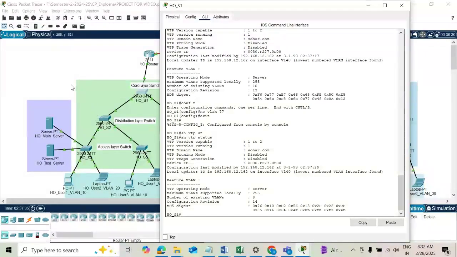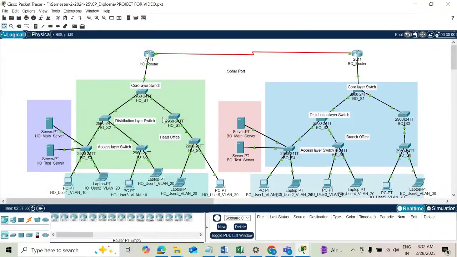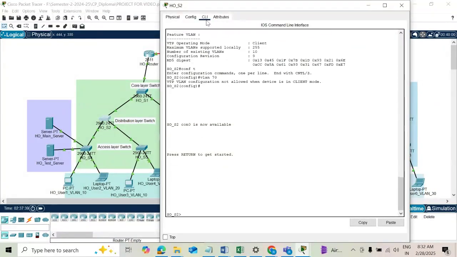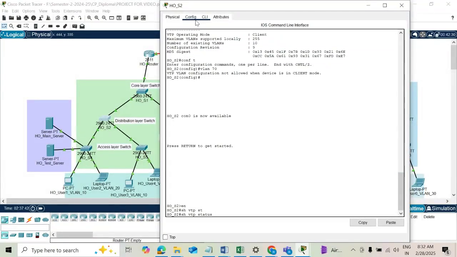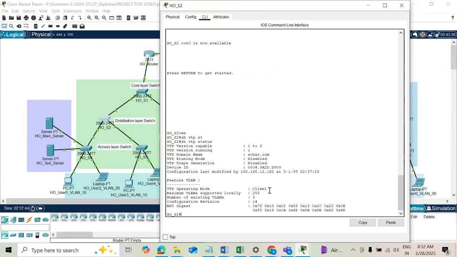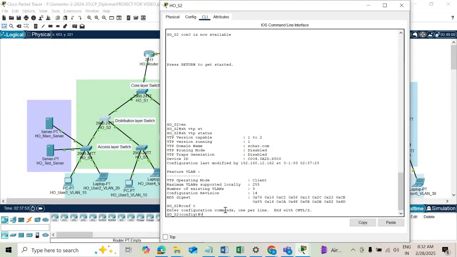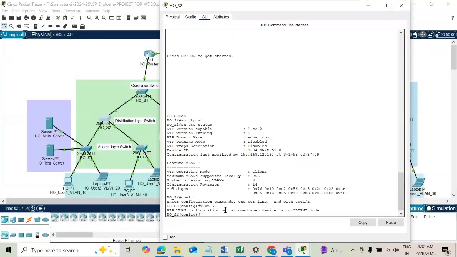Now, can you create a VLAN on these client switches? This one is the server; this is a client, right? So I'll go here and check show vtp status. See, this is client, so we cannot create VLANs, but whatever you create on the server will be sent to the other switches, the client switches. Now I'm going to try to create a VLAN. Let's see if it is possible. VLAN 77. See, VLAN configuration not allowed when device is in client mode, so this is not done. We cannot create it.